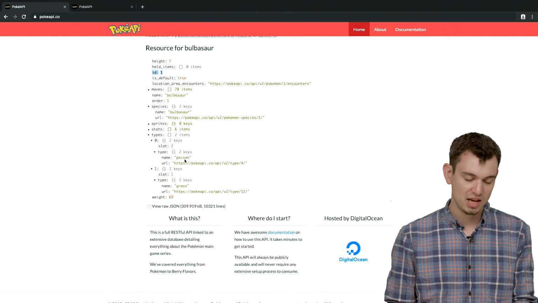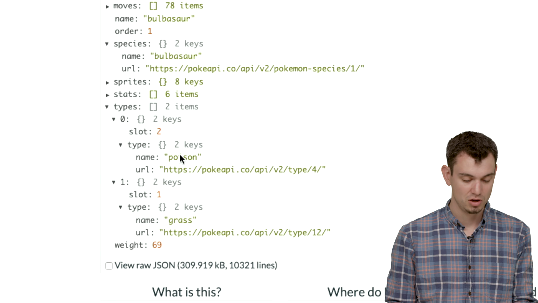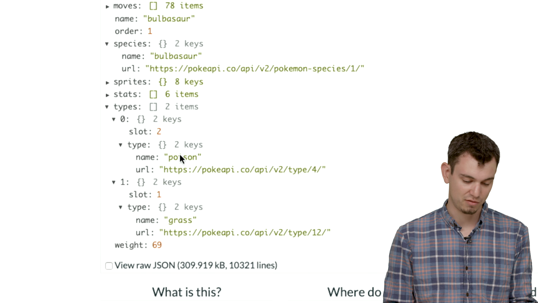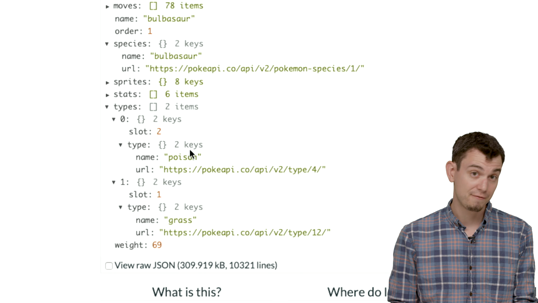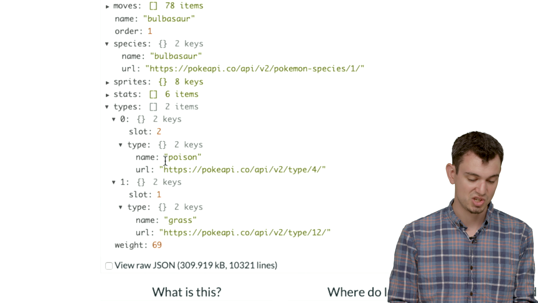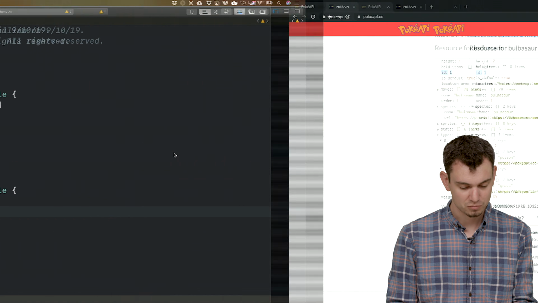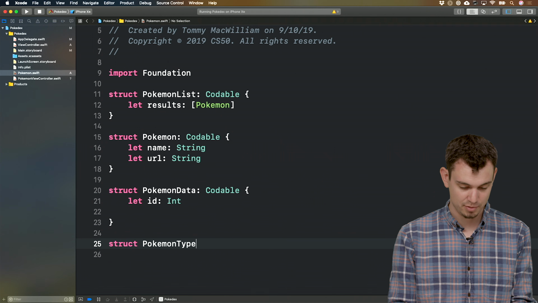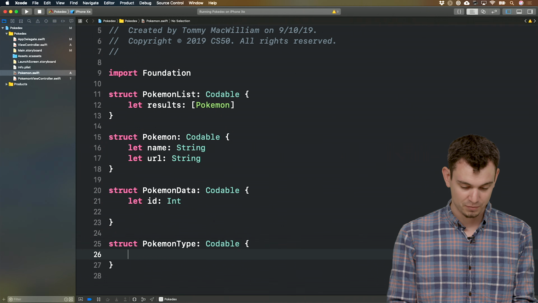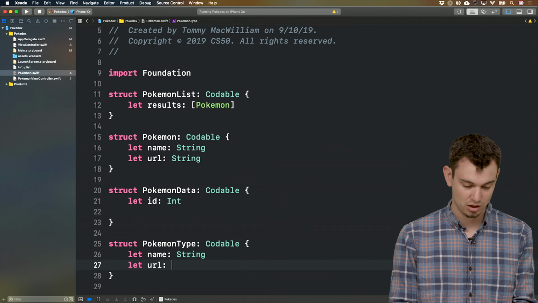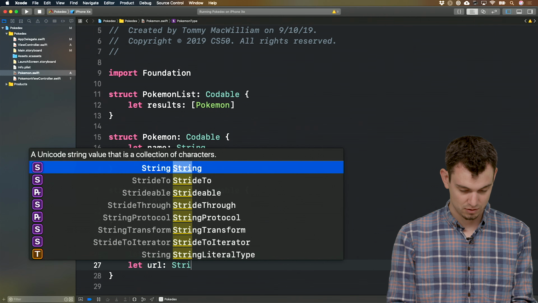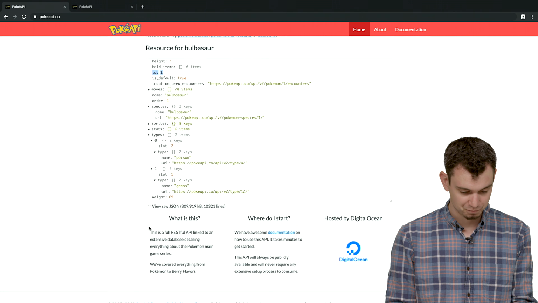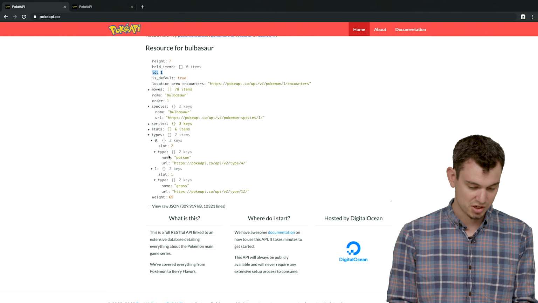But it looks like this type is going to be an object of its own, so let's work backwards from the bottom up. Let's first define a struct to represent a single type. So we'll say struct PokemonType, needs to be Codable, and that has two things. It has a name, that's a String, and it has a URL, also a String. Okay, so that's our type object.